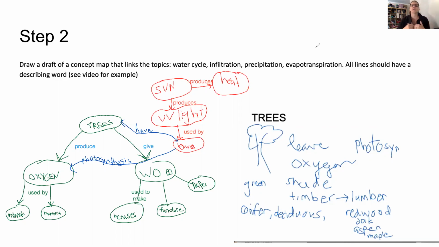And so I want you to try and do this as best you can for the concepts in the review. So infiltration, precipitation, evaporation, transpiration, those three together are what we're really trying to link, and they are part of the water cycle. So give that a try. Take a screenshot of what you produce or a picture of your paper and upload it to the next quiz question.